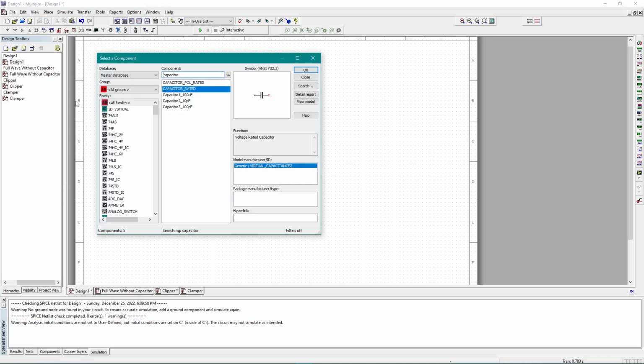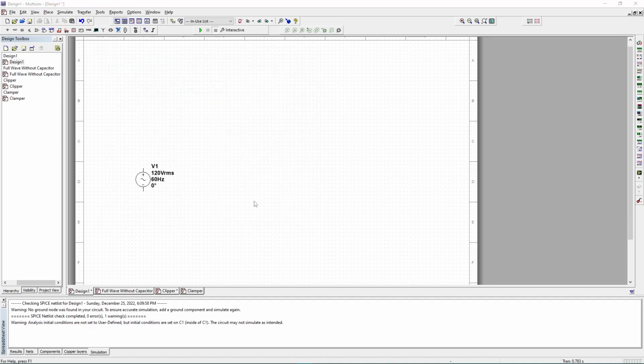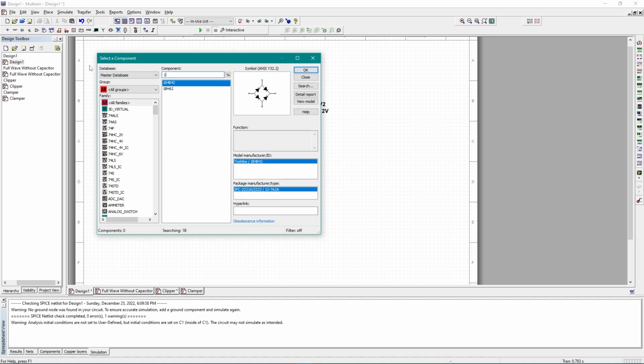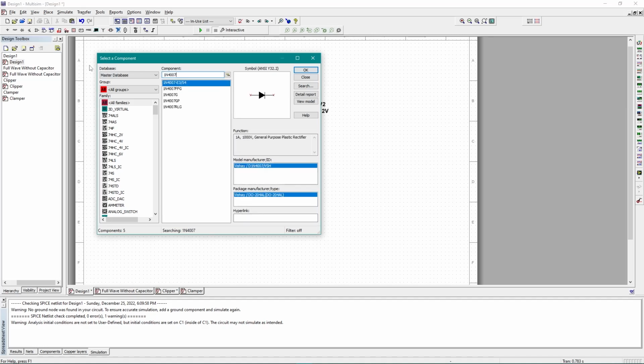Place components: one AC power, one DC power, one diode, one 1N4007 diode, and one resistor.